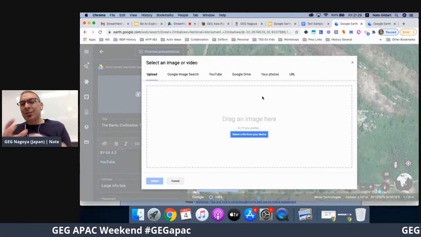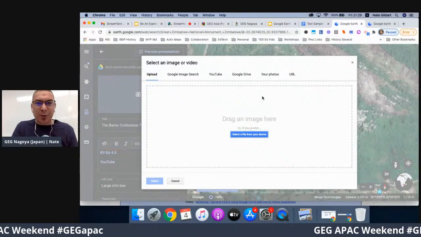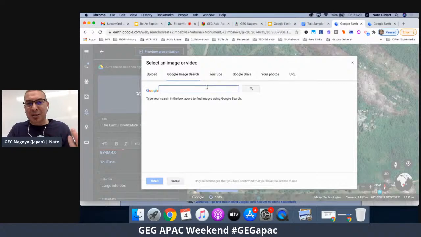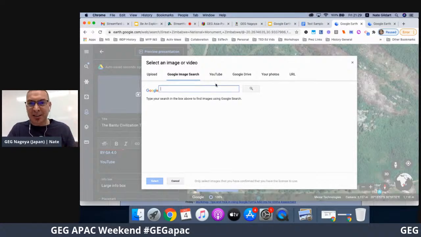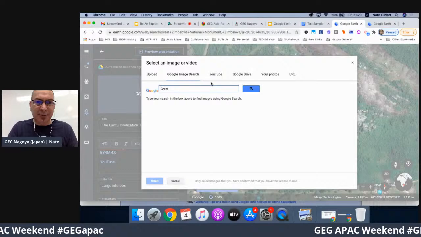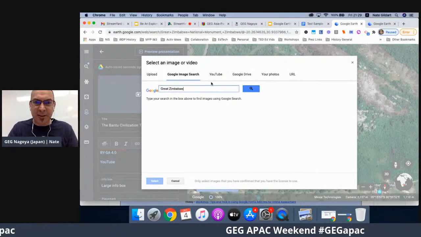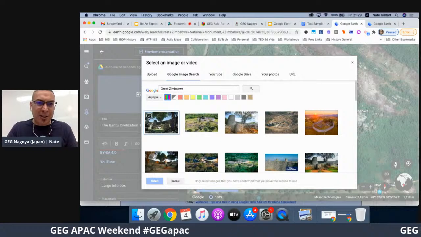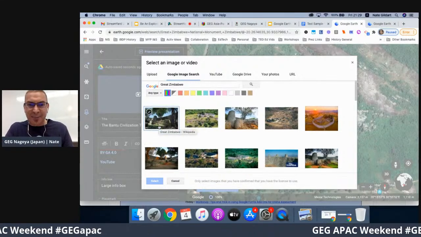Now remember, again, you can use Google Drive photos you have. You can do an image search in Google. Right click, image search, and you type the name of the place that you want. Let's just do that. Zimbabwe, Great Zimbabwe. And yeah, maybe this is the image that I want to use. I could actually put that in.